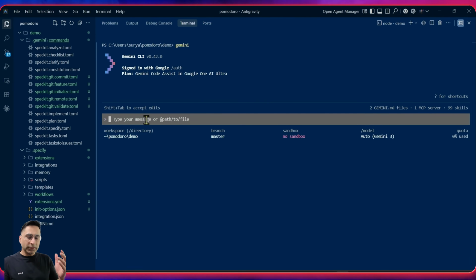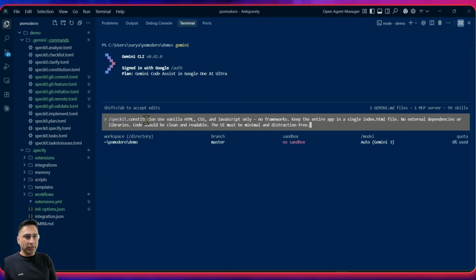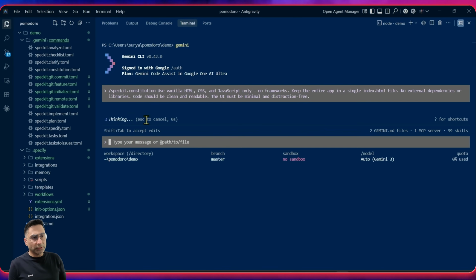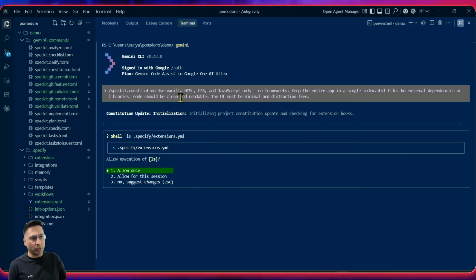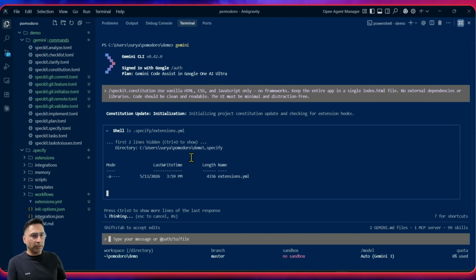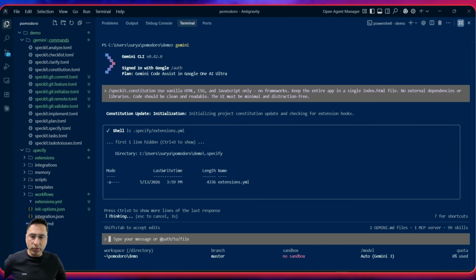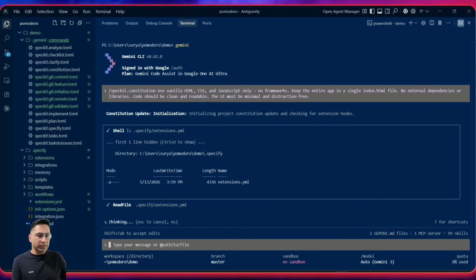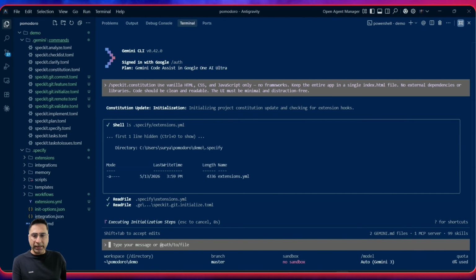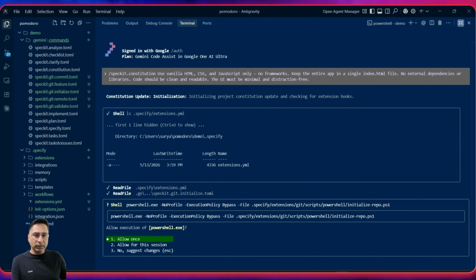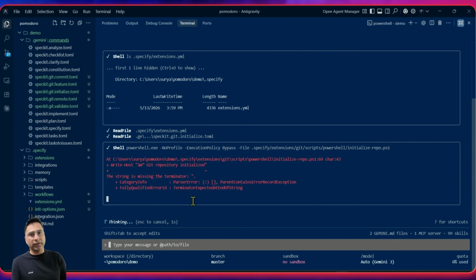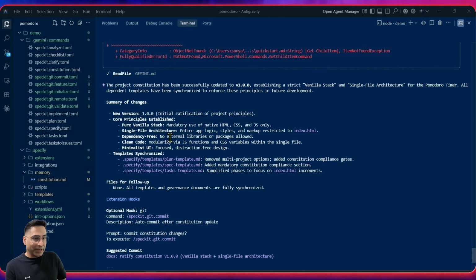All right, so the first thing we're going to do is set up the constitution, basically the rule book that my team will be using. You can see that it says a single file, no external dependencies, code should be clean and readable, etc. So this will create the rule book that we would need. We'll give it a second to create that, and once it is done, we will go ahead and work on the other elements of it. So look at what Gemini actually created, right?